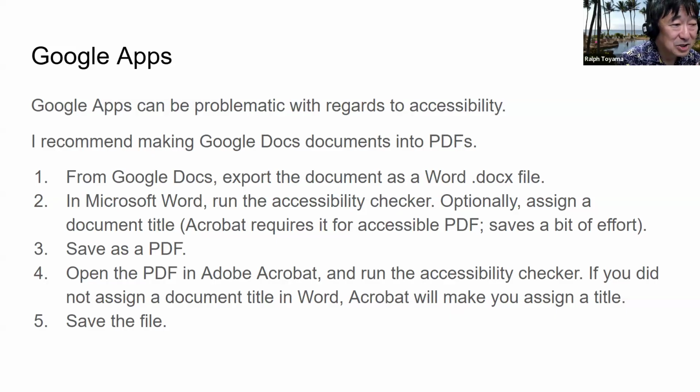So my recommendation, and maybe they've gotten better since I came across this, is from Google Docs, export your document as a Word file. In Microsoft Word, run the accessibility checker. Optionally, at that point you can give a title to your document, because Adobe requires it to pass its accessibility checker.